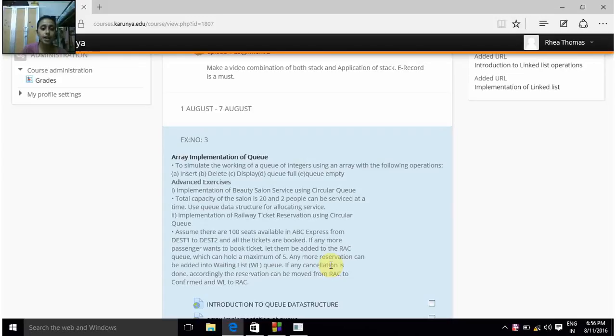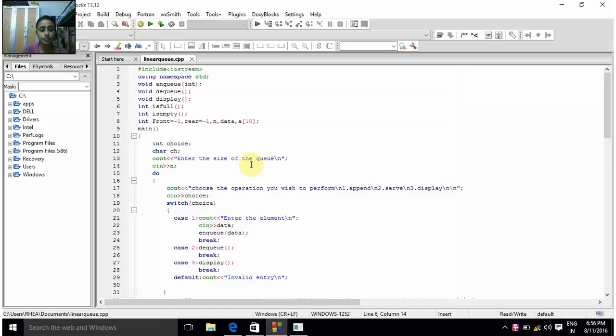This is Riya, and in this program I'm going to explain how to implement a queue using an array. In this program we'll be basically focusing on the operations such as insert, delete and display. Now let us see how to write the code for this program.